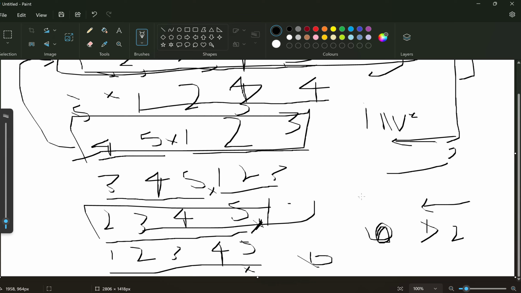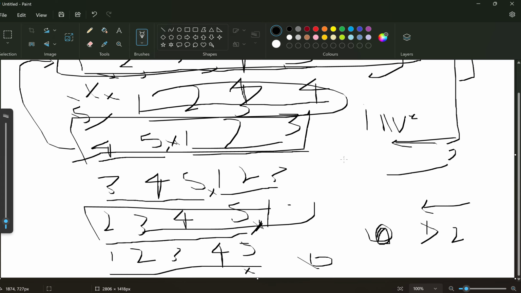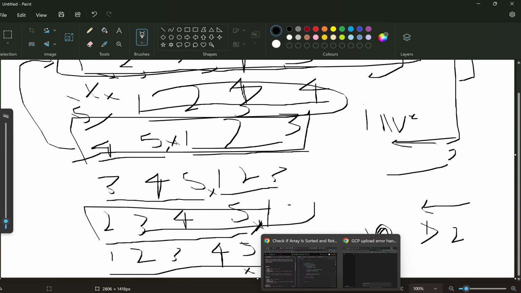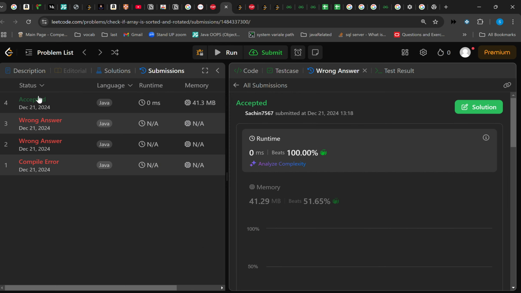If the expected behavior of the array is to go like this, 1 2 3 4 5, and we find one inversion, it means one time the pattern is breaking. Otherwise, it is going smooth. Here also, one time the pattern got broken, otherwise it is going smooth. So this is called an inversion. The simple logic would be: if we find more than one inversion in the array, it is not sorted and rotated. So if you see the code, I will show you the solution here which got accepted.